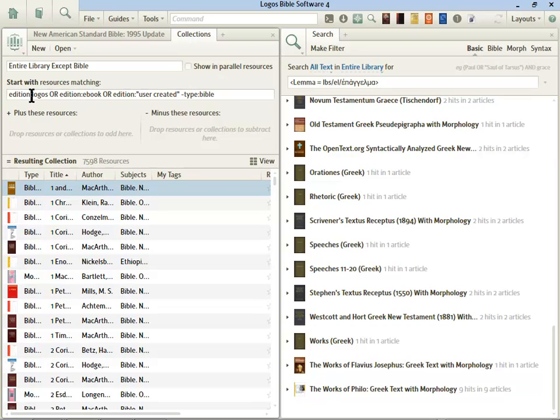So the first one is edition:logos. Then we use a little Boolean operator called OR, and we're going to look for the other books, edition:ebook. So if you've been using Verbum, for example, you have some of Verbum's books in your library. They may be tagged as ebook. Then we use the OR again, and we have edition:user-created. That's for your personal books that you have created. Then notice the last thing, and it's very important that this option does go last. We use a minus sign, the word type, :Bible.